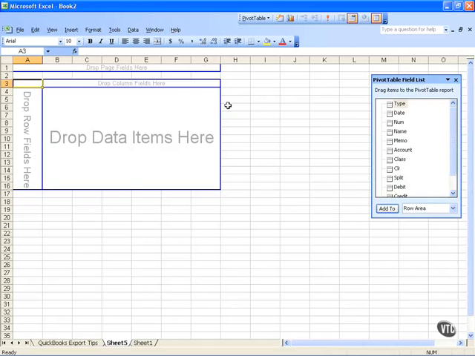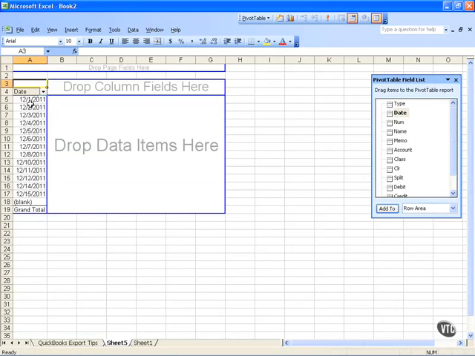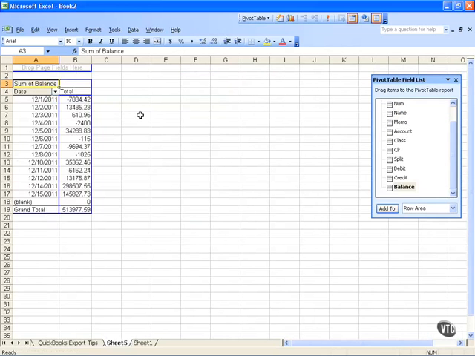Let's do an example. I'm going to ask to have my dates on the row. You'll notice all the dates went down in a nice orderly fashion. I would like to get the balance as my data, which is going to be summarized in totals.